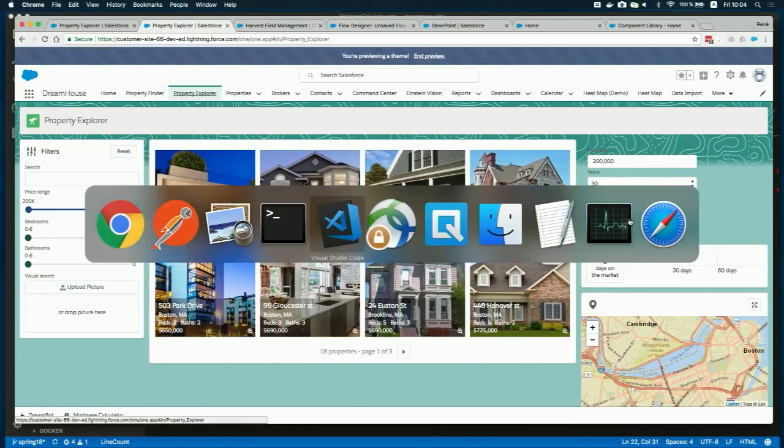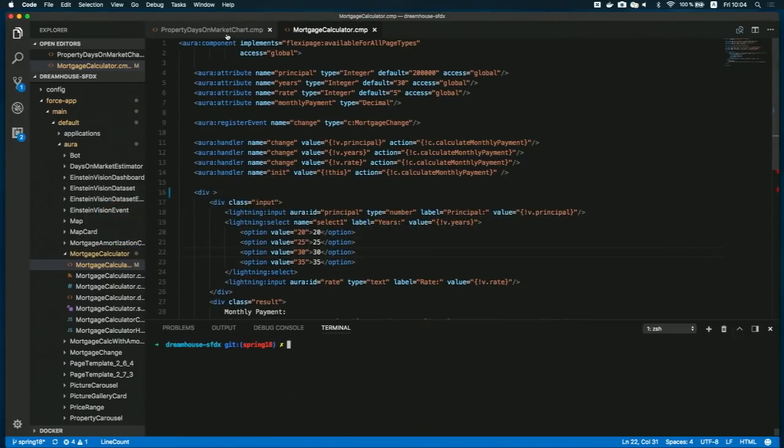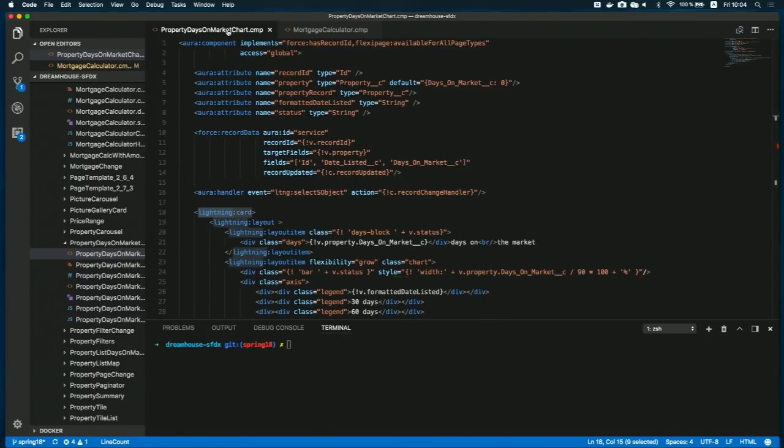So I'm going to go to Visual Studio Code, and here we have our components open. And I'm going to look at the markup for our property days on the market component. That's the one that showed up correctly on that application page. And I can see right here on line 18, I'm styling this component with Lightning Card, which is a base component. And these base Lightning components inherit styling from the Salesforce Lightning Design System automatically. And the Lightning Card component specifically has the right styling for your components to show up correctly no matter what theme is enabled. So that's why this component looks okay.